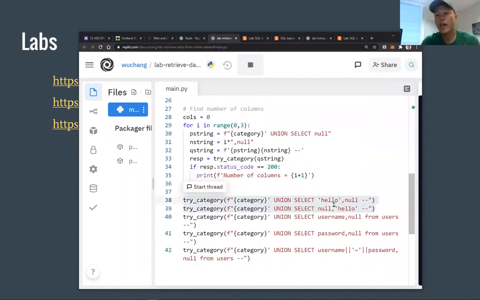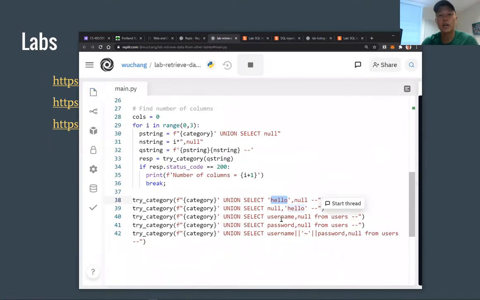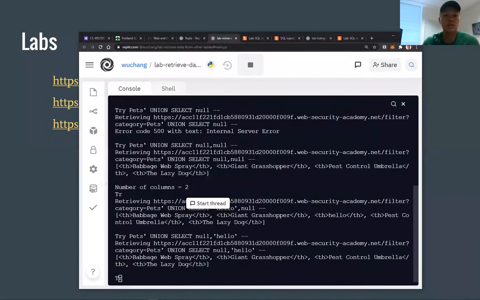Okay, so now we know that the first field has a text string, and that text string is emitted when we do the union with that table and look for the results. So now what we're going to do is do a union where I'm going to select the username, username null from users, and I'm going to append that to the results of the category query. And so that's what this next query is going to do.